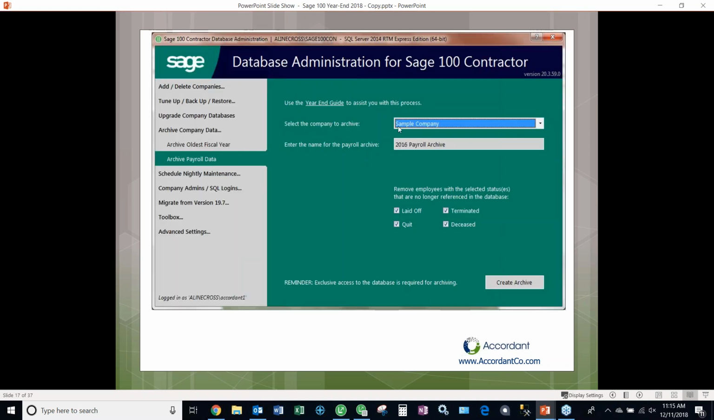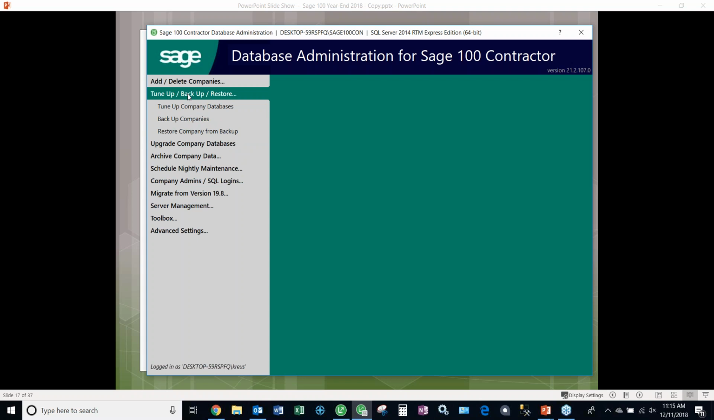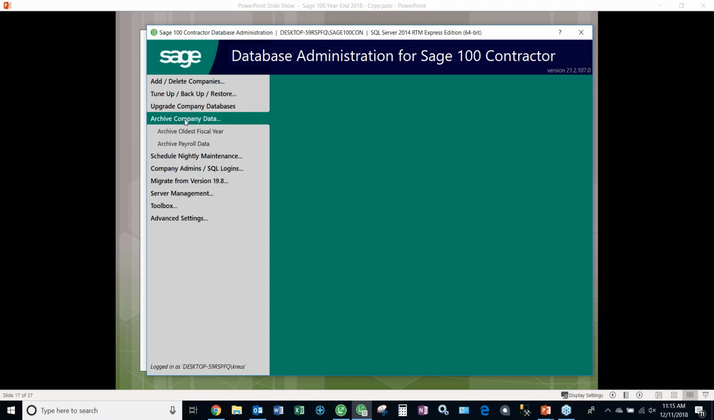So here's a screenshot of the database administration tool. I'm just going to show you in the tool again. But we created our backups here. You can create your nightly maintenance here, and they also have archive options, archive company data.